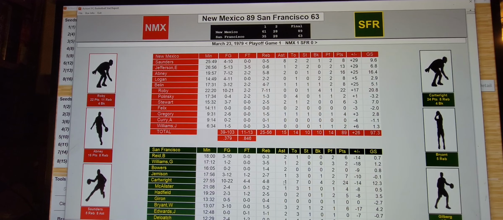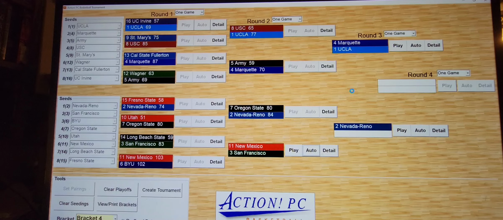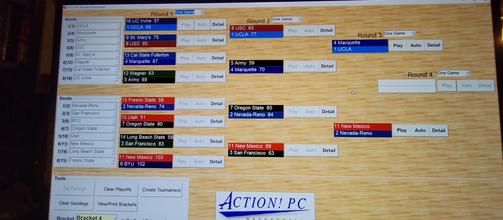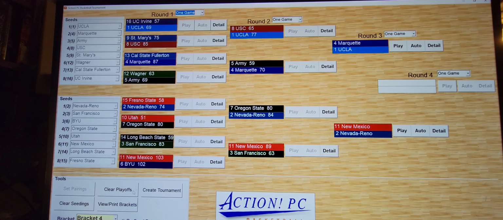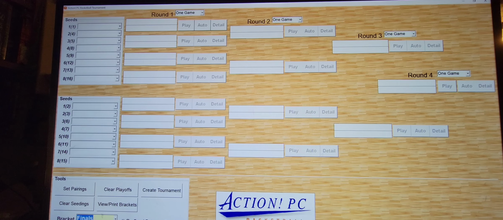For San Francisco, Cartwright with 24 points, but they needed more than just that. So there we go. Round 2 is done. Huge upset with Indiana State. Now that that's done, do they just go here and I can go here? No, of course not. Okay.